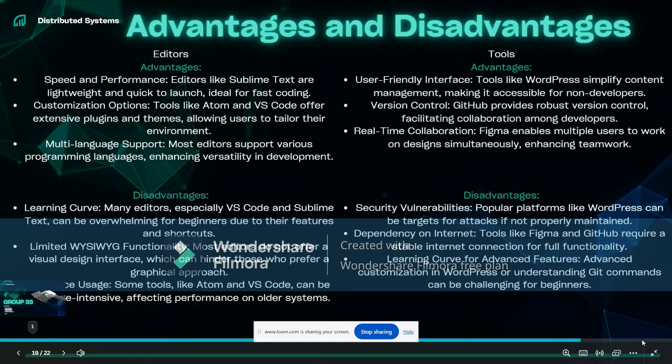We're going to go into the advantages and the disadvantages. So let's start with the editors. The editors just have speed and performance. So these are lightweight, quick to launch. They're proper for fast coding. They have extensive plugins and themes, so devs can usually just tailor their environment. Some of them have multi-language support, so they support various programming languages, and they just enhance versatility in development.